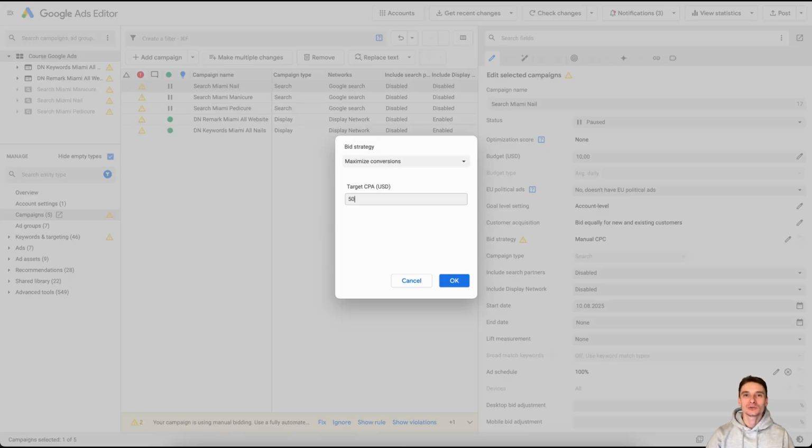Also, at the start, you don't even have to set a target CPA, just hit OK and move on. If you can't start on manual or maximize clicks, go with maximize conversions without setting a target price, then tweak it later if you need to. That was the first point.